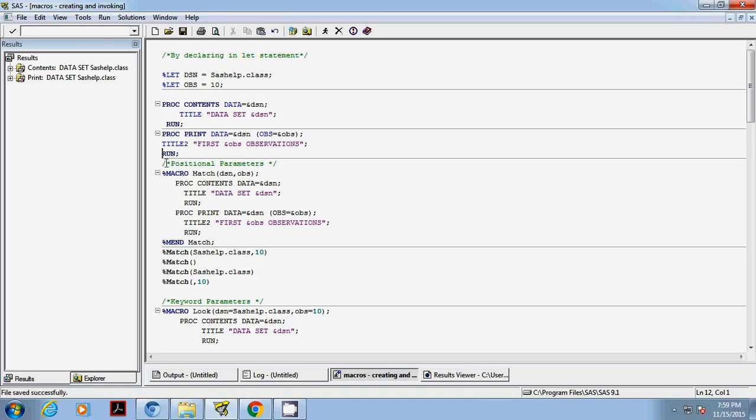Now the second method is positional parameters. What are positional parameters? When we create a macro, like I'm going to create a macro named match, and in this parameter, observation, these are called positional parameters. Here I'm going to write a statement of proc contents data equal to DSN, title data set DSN, and DSN run, and the statement here.